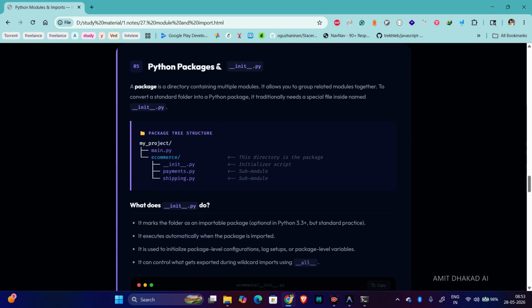Next we have Python packages and __init__.py. A package directly contains multiple modules. A package is just a folder, but in programming we call it a package, containing modules. It allows you to group related modules together. To convert a standard folder into a Python package, it traditionally needs a specific file inside it.